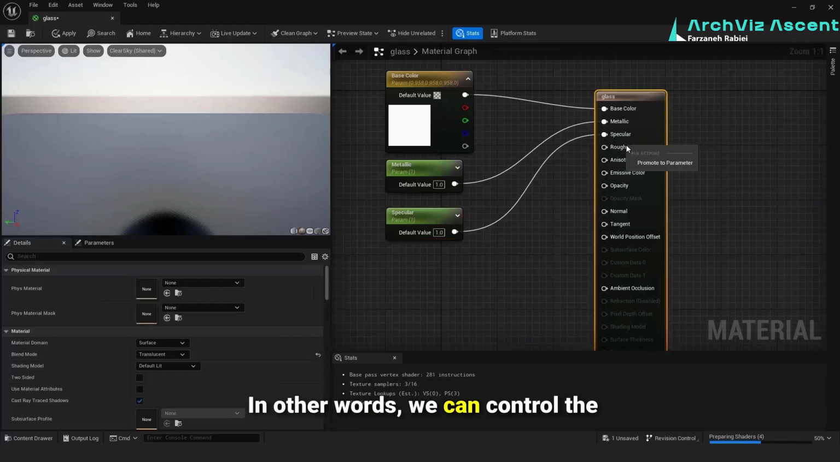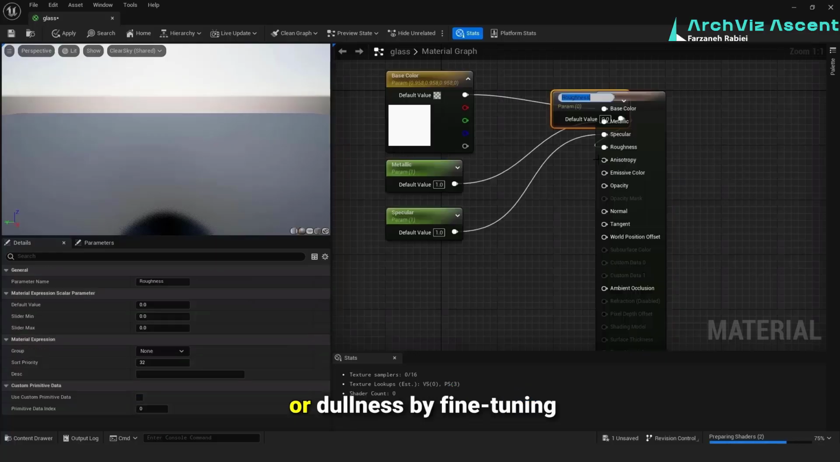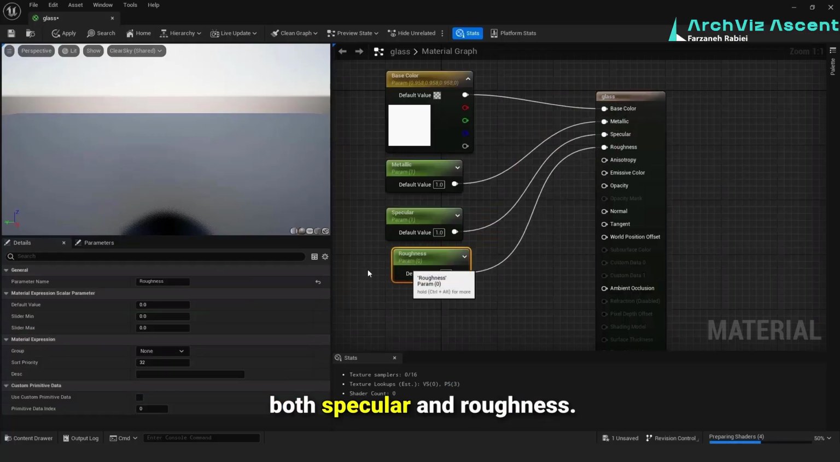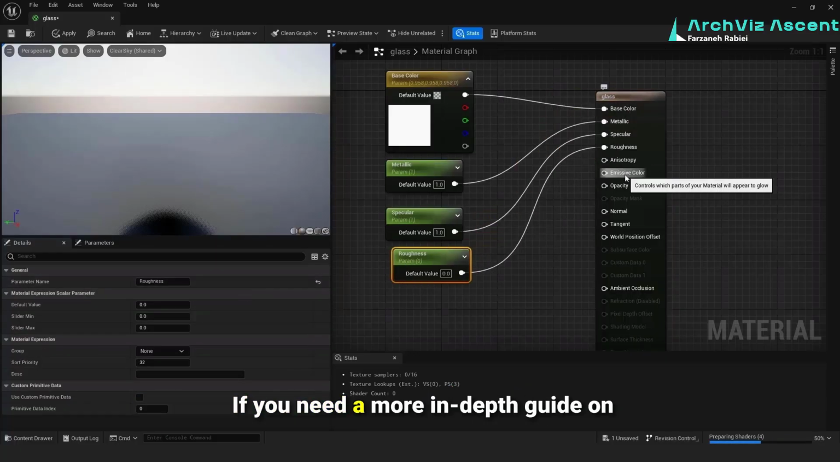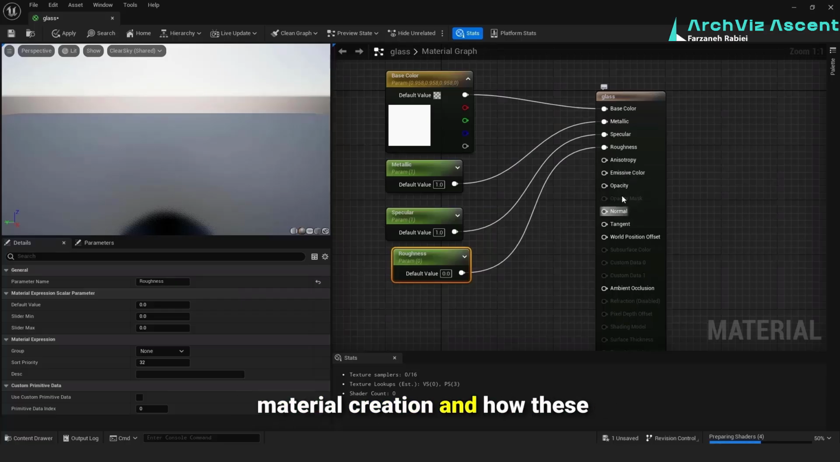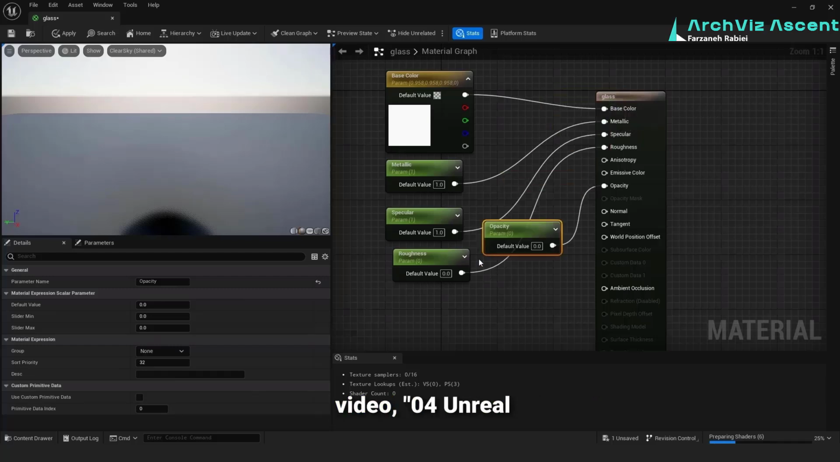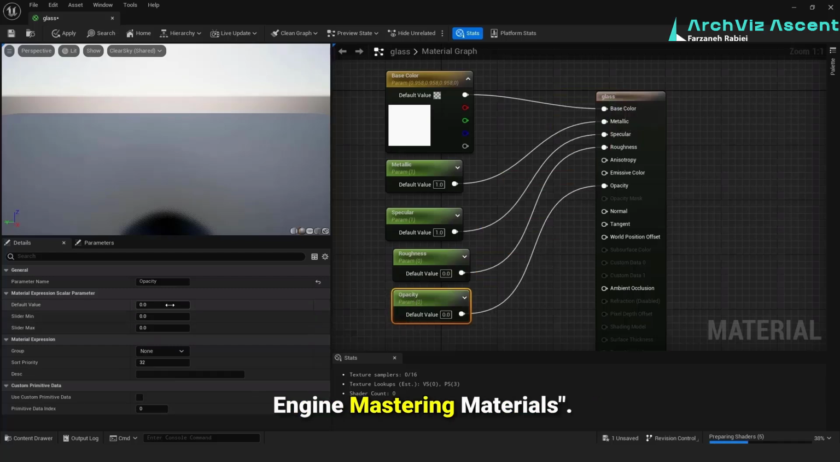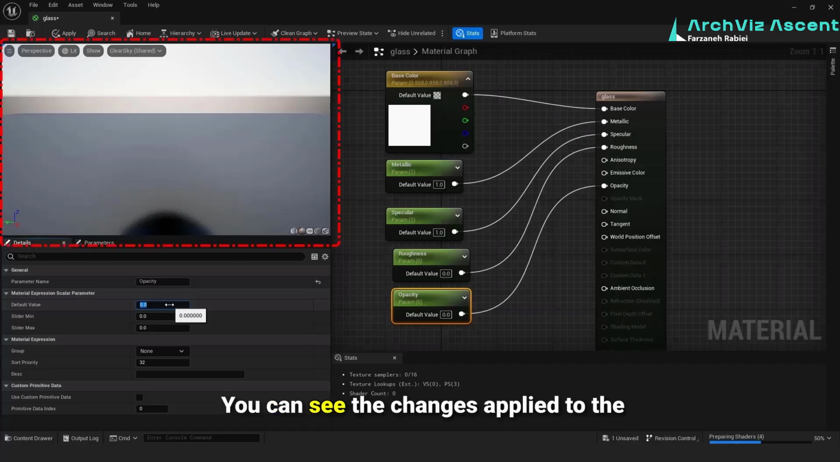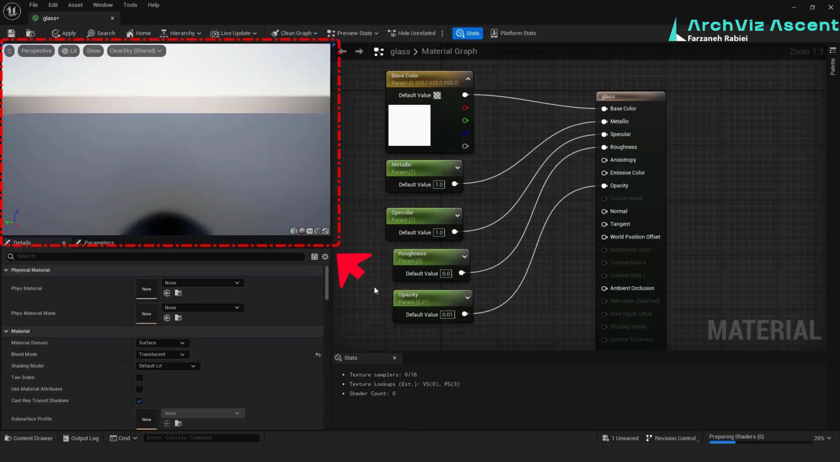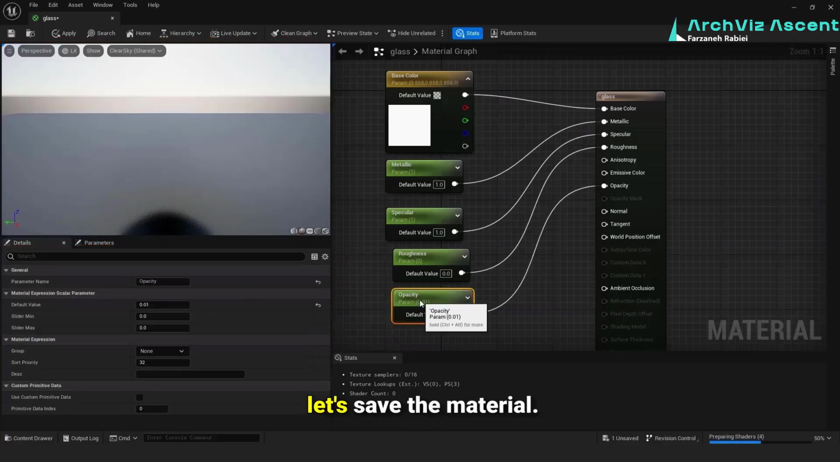In other words, we can control the object's final glossiness or dullness by fine-tuning both specular and roughness. If you need a more in-depth guide on material creation and how these parameters work together, make sure you check out our dedicated video, 04 Unreal Engine Mastering Materials. You can find the link in the description below. We'll initially set the opacity value to 0.01 for now. You can see the changes applied to the material right here in the preview window at the top. Once we're satisfied, let's save the material.